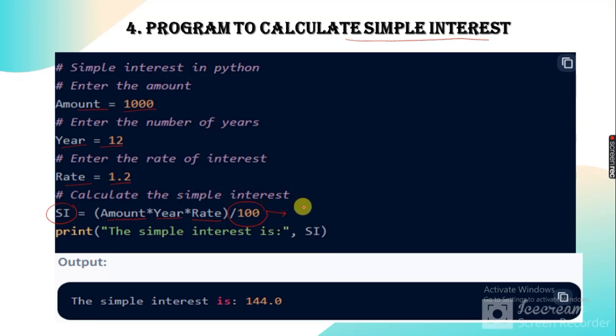This is the formula for the calculation of simple interest. By writing this formula and assigning the value to amount, year and rate, we will calculate the simple interest. And at the end, by writing the print statement, that is the simple interest is SI. It will print the simple interest by using this formula. So here the output will be 144.